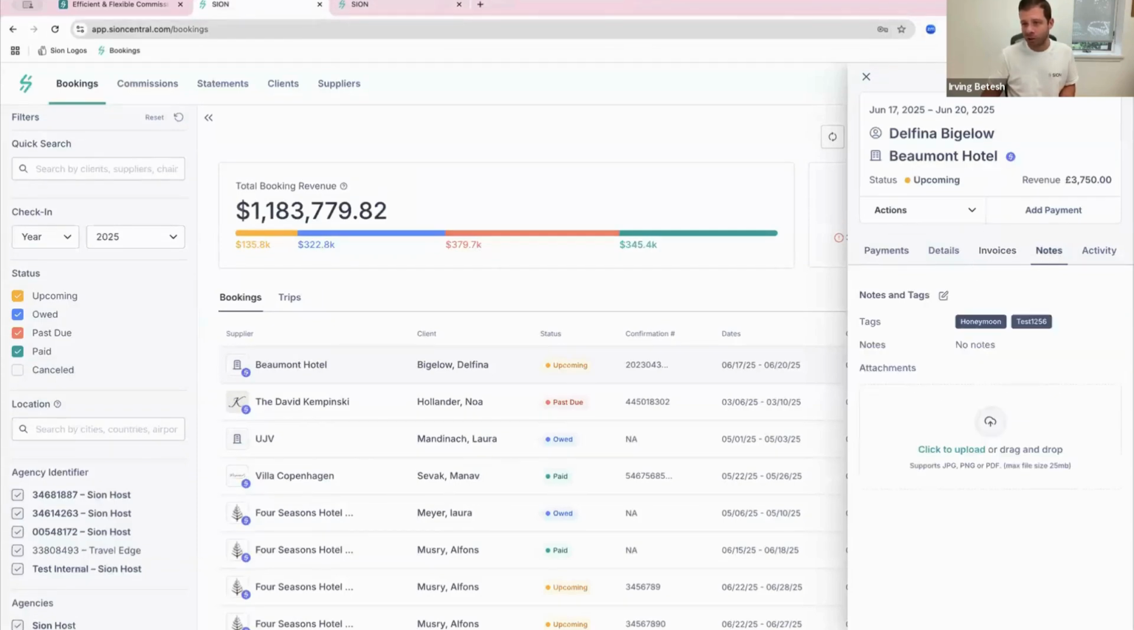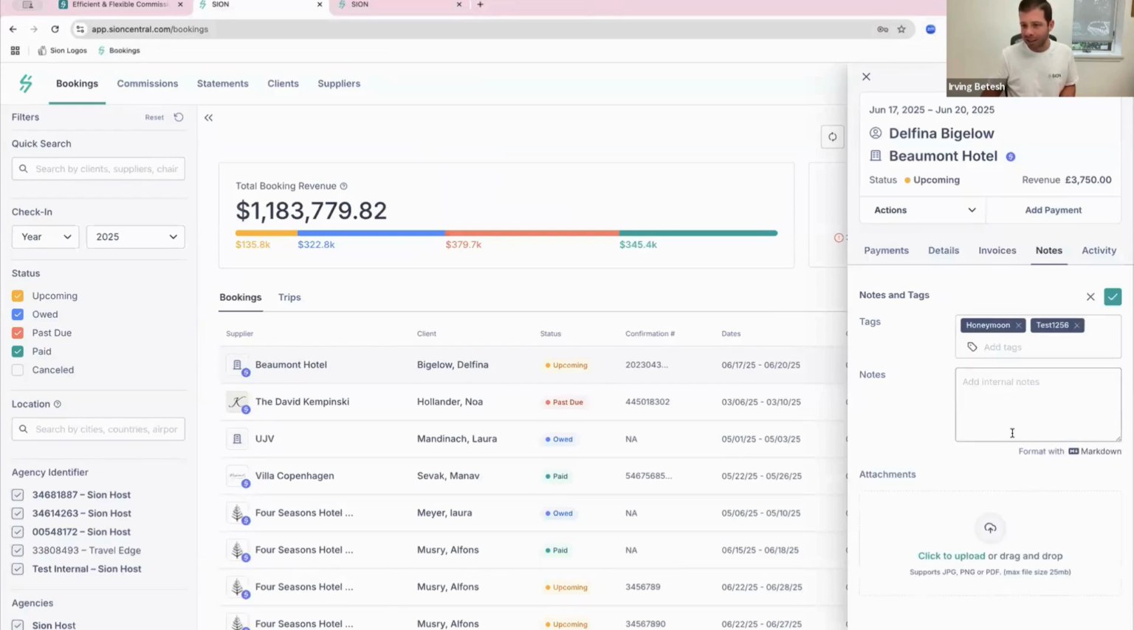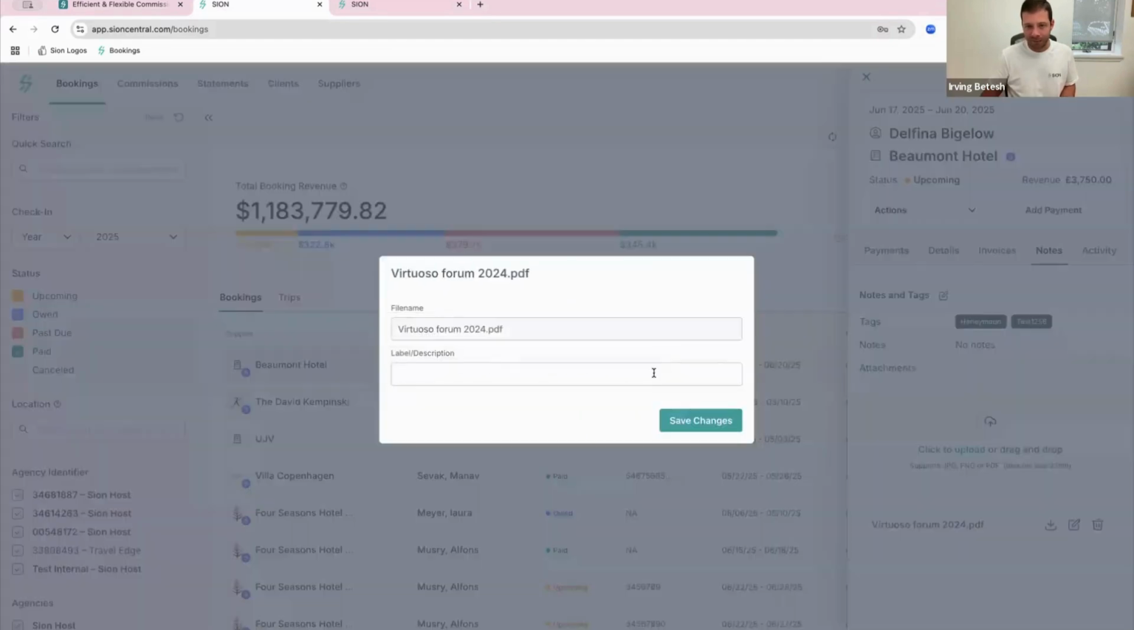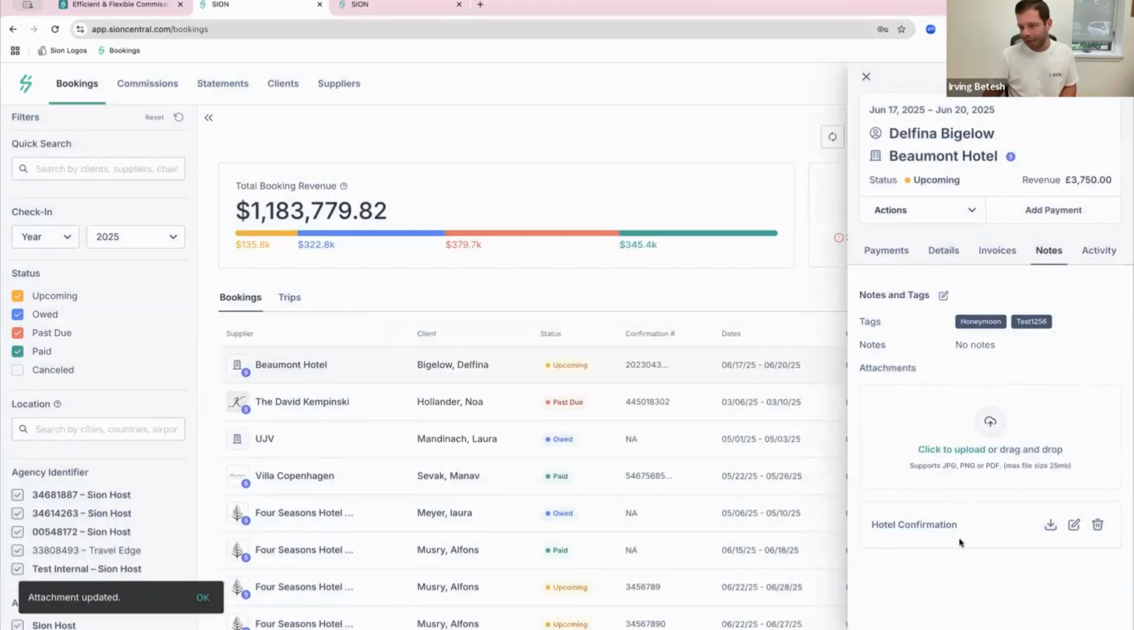We also have a note section. So for each booking in Sion, you will be able to see and edit your tags for this booking. You can add any notes that you'd like to have, and also add attachments. So I could drag in any file here, and download it from here, click it to view it, edit the name. So I know this is the hotel confirmation. Save those changes. And I could have an itinerary in here and really be organized all in your booking drawer.